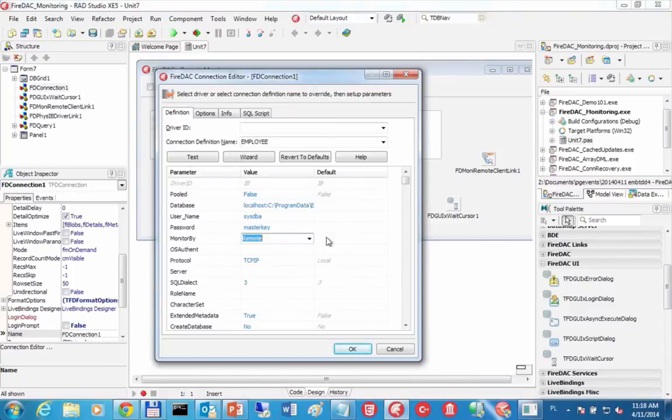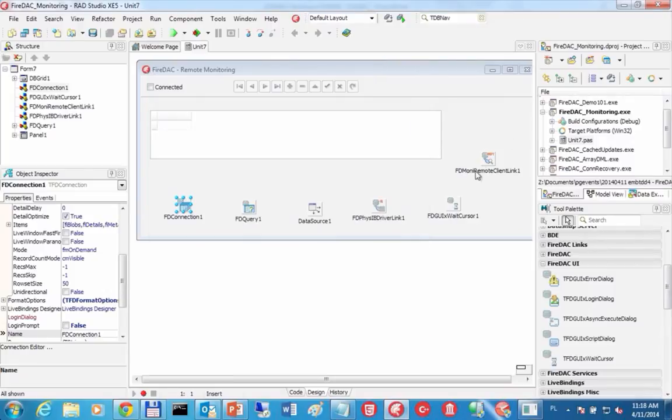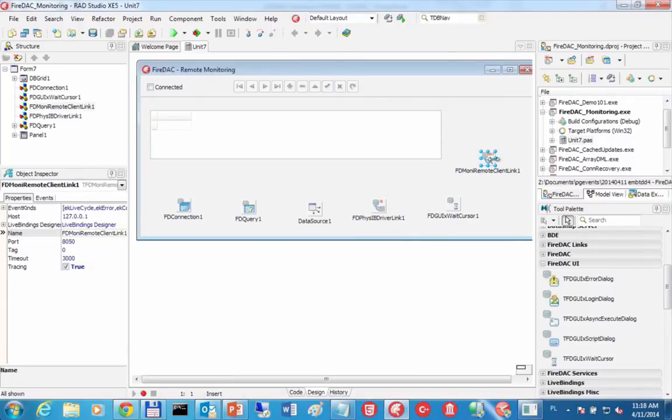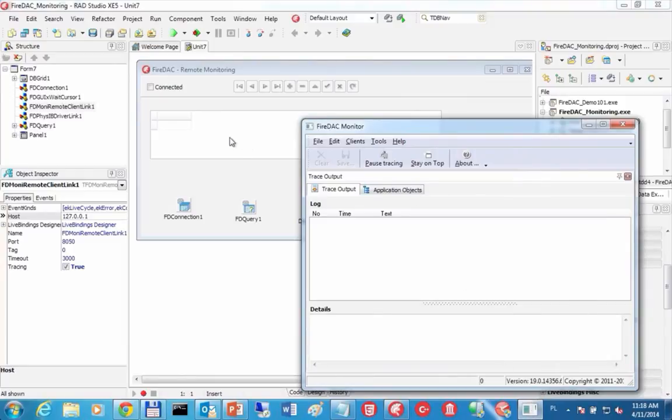So monitor by, and you can specify that it is monitored, and you can send log information to the file, but you can also send it to the remote tool like this FireDAC monitor. Also, you need to add to the form this FDMoniRemoteClientLink and set its tracing property to true for this to work. So we are using TCP/IP protocol to trace information between the database and our application.